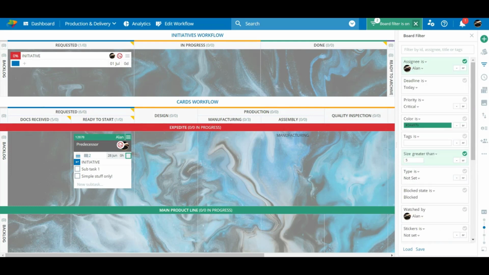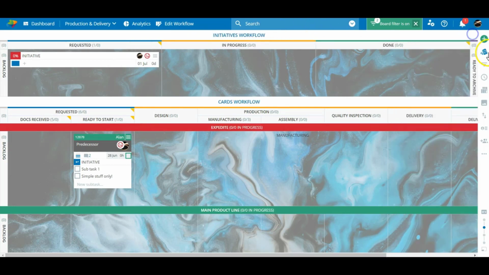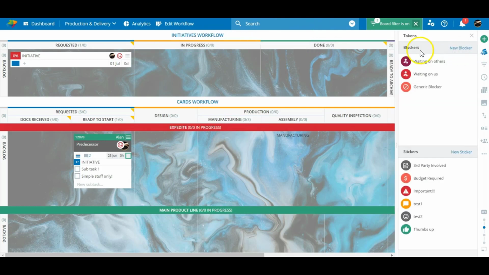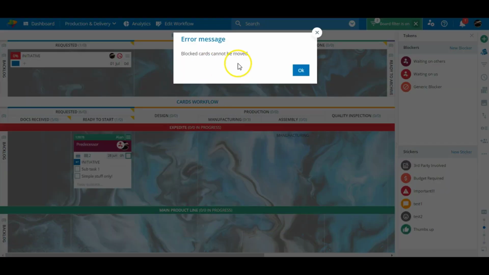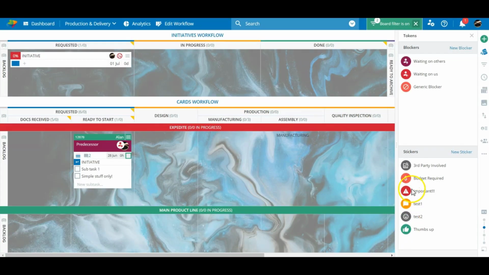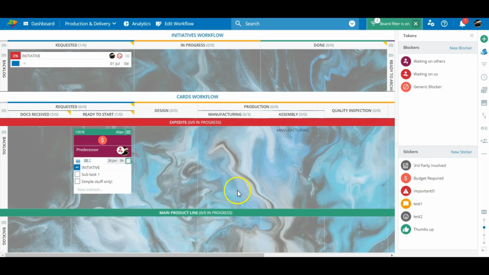One final card related point is card tokens. These fall into two categories, blockers and stickers. Blockers prevent cards from being moved further along in their swim lane until the reason for blocking them has been overcome. These should be used judiciously, but they should be taken seriously. Stickers, on the other hand, merely mark the cards to highlight important news. You can customize your own tokens. Say it with stickers.